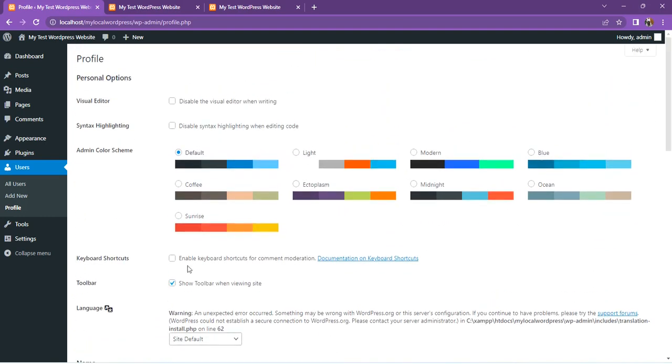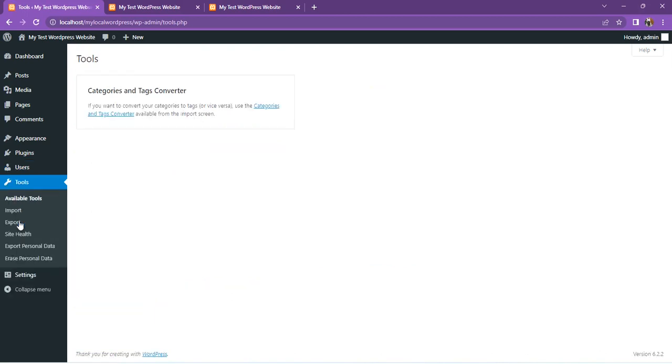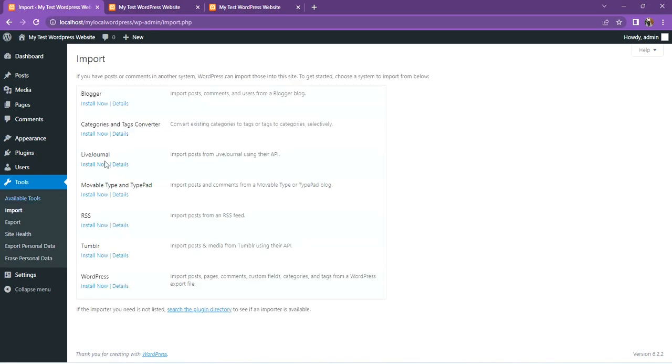The next tab under that is the tools. Tools is very, very important. Under this tab, you have some very important functionalities, like the categories and tags converter. If you want to convert categories to tags or vice versa, you can use this particular tab. And there is this import. You can actually import a whole lot of things. You can import posts, comments, users. You can convert things. This is where a whole lot of things happen. Categories and tags converter. You can do LiveJournal. You can use Movable Type and TypePad. You can do a whole lot of things.